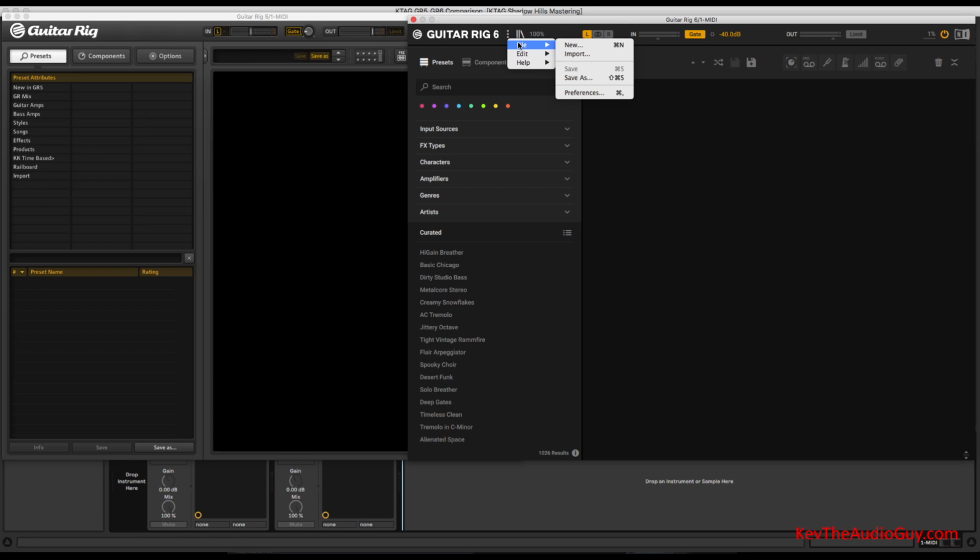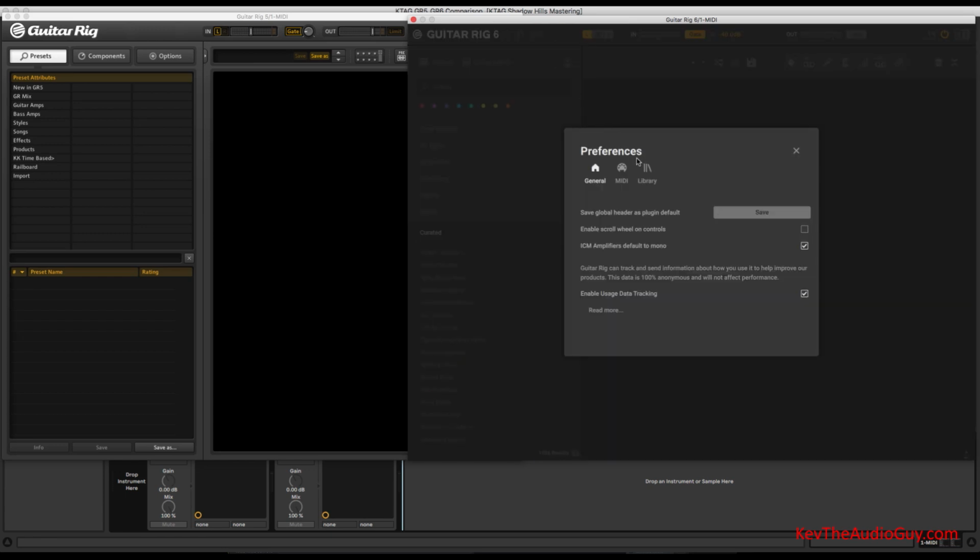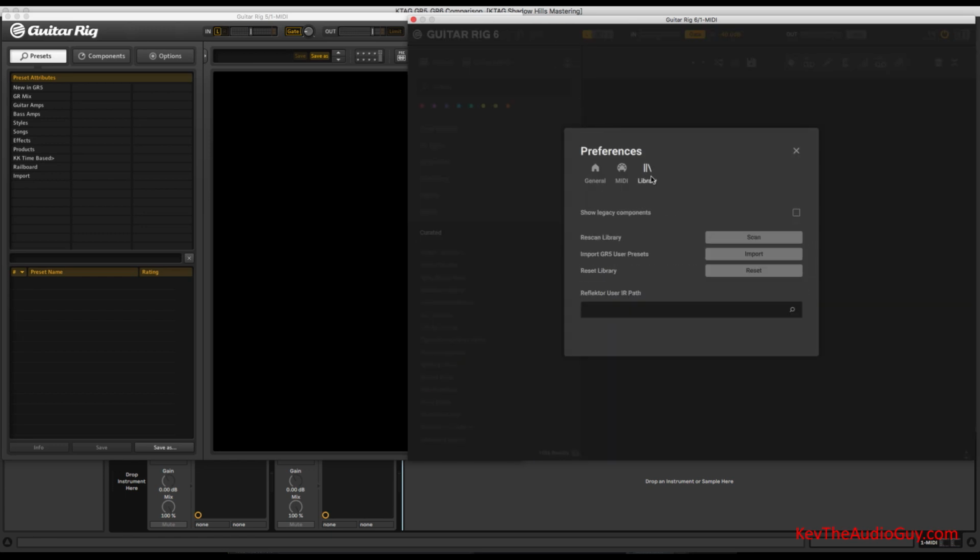There's an import option that allows you to import a single preset, or if you select Preferences, select it. And let's select the library. You can import an entire bank of GR5 presets. Now, I've made a ton of presets in version 5, so this is one of the first things I tested, and thankfully, it works well.